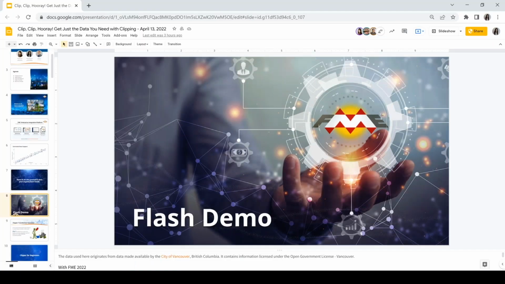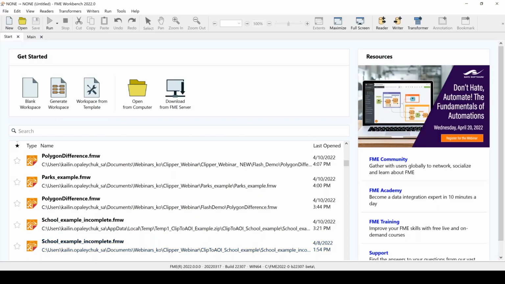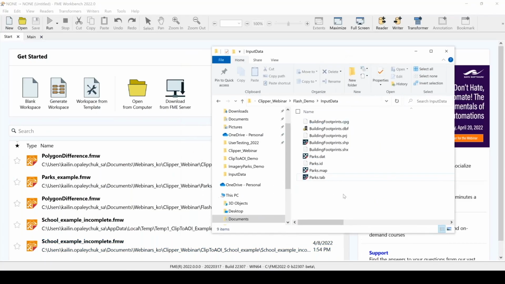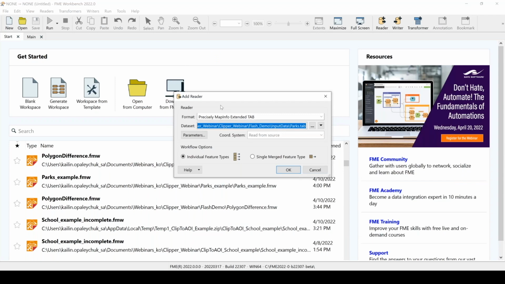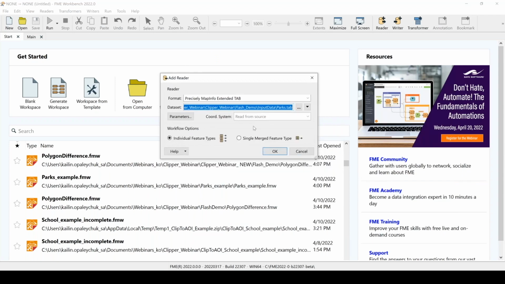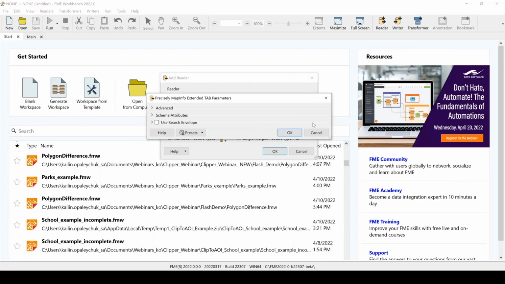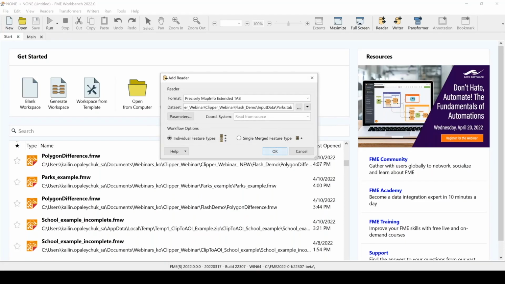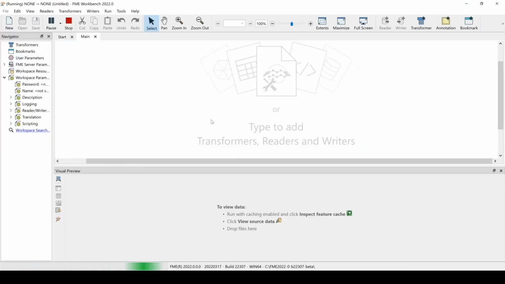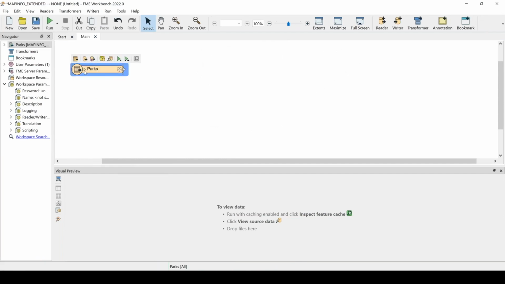And so I'm going to hop into Workbench quickly. Everyone should see FME Desktop and then some data here. So I'm going to get started with this Parks MapInfo TAB file. And I'm just going to drag and drop it right on the splash screen. And you can see that a reader dialog box came up. And so here I could set some parameters or assign a coordinate system, but I'm going to go ahead and just add it right to the canvas.